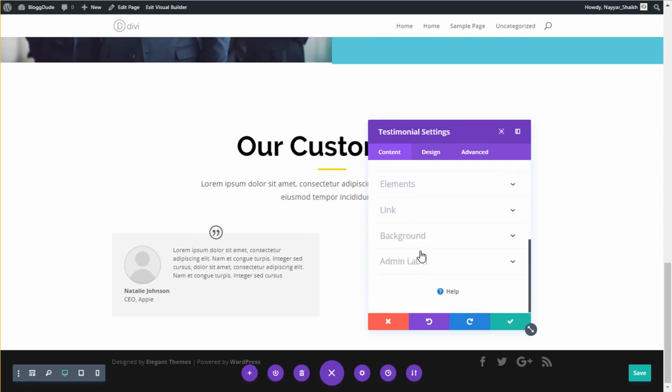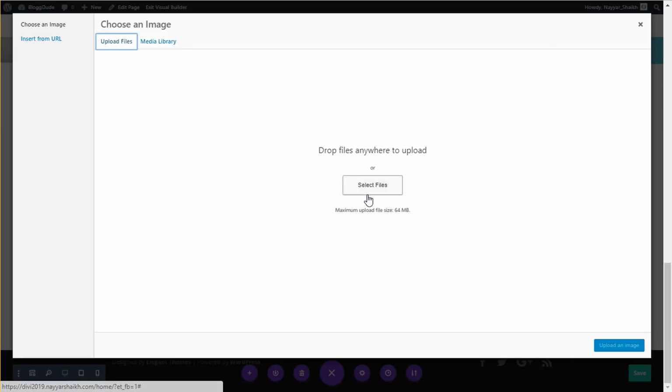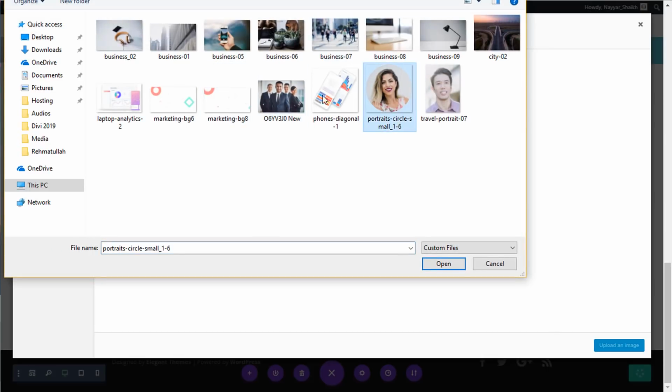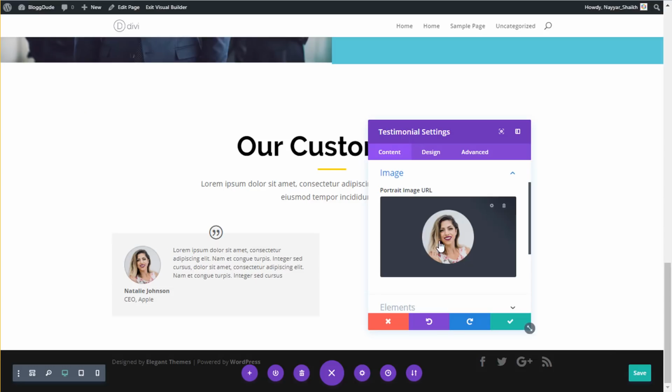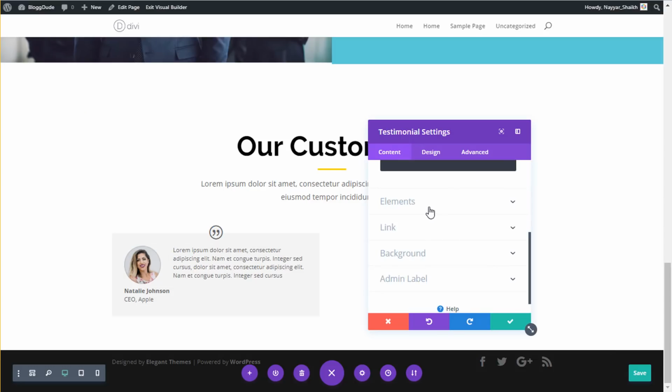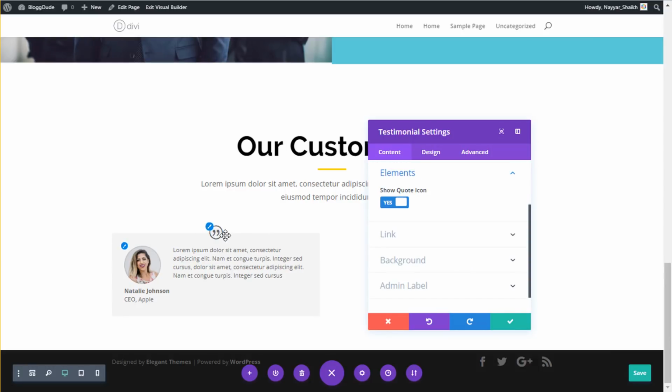Now for the image, I'll upload the image. Okay, so I'll upload this image. Let's select this, click on open, click on upload an image. We have this image over here. Let's scroll down, elements. I don't want this quote icon. As you can see at the top, you have this quote icon, so I don't want this. So I'll make this thing no.